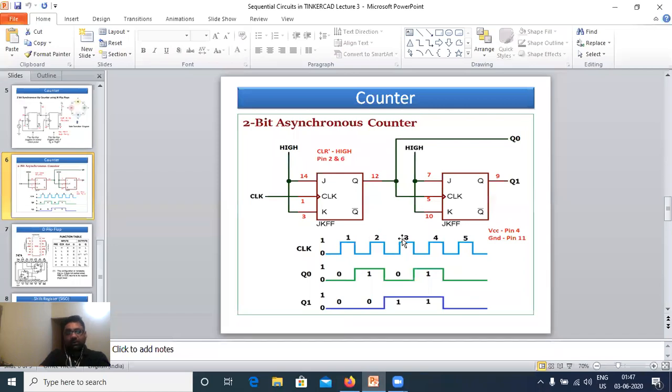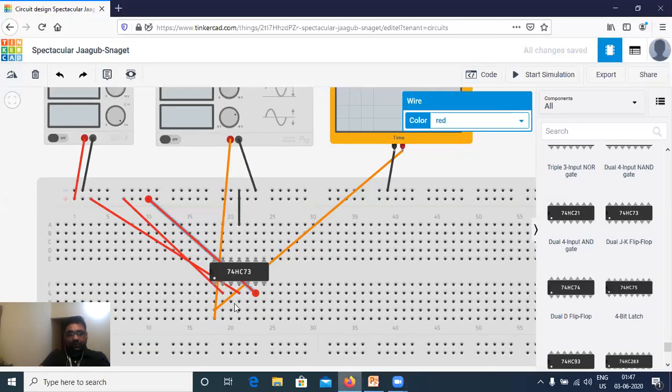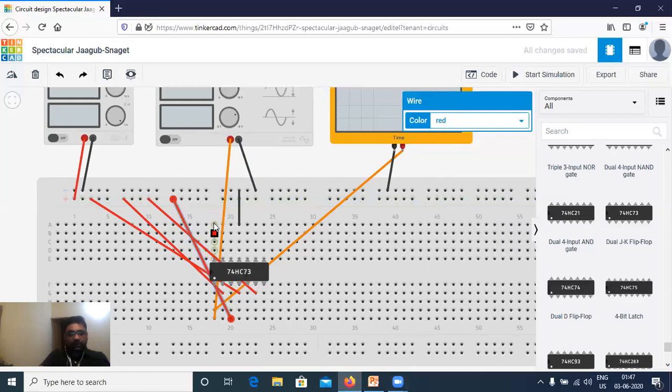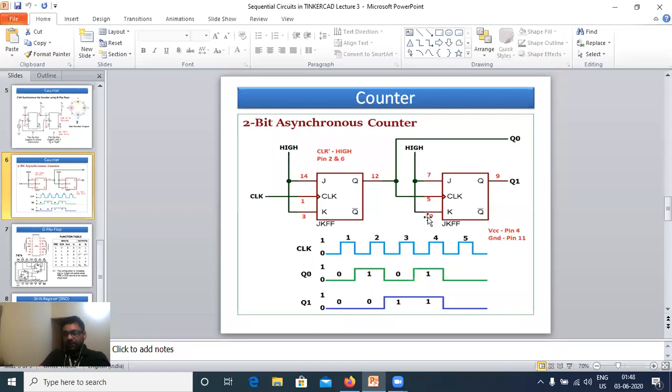Next, 14 and 3. 3 and 14 should be high. So this is 3, and this is 14. Now why are we making 3 and 14 high? Because to make the JK work in toggle mode. J1, K1, toggle. Next is pin 7 and pin 10. That also has to be toggle. The second JK flip flop has to be toggle. So 7 and 10 should also be high.